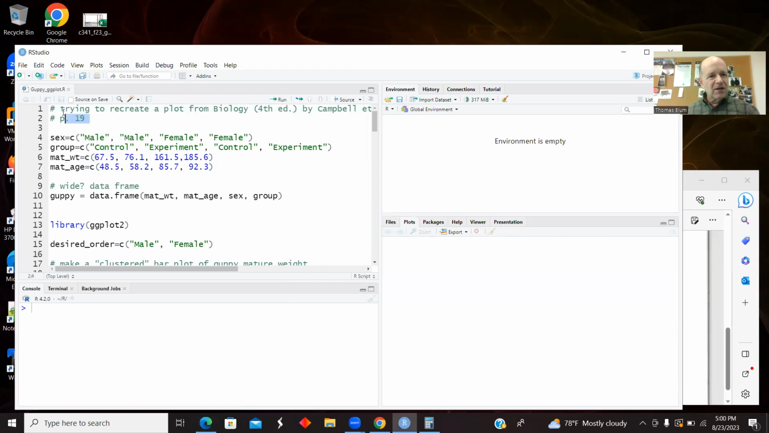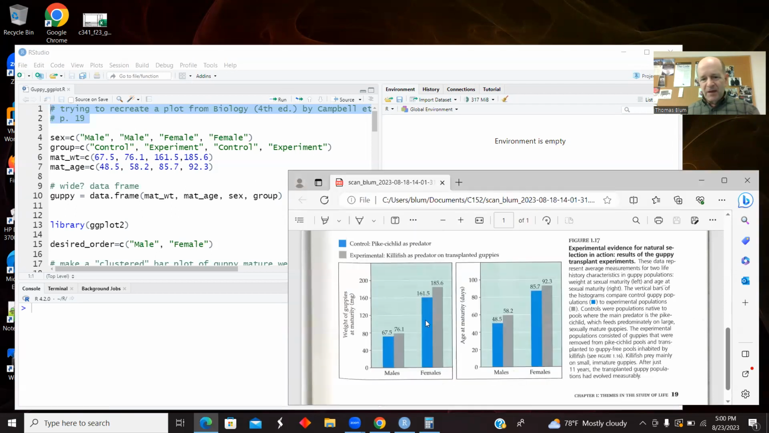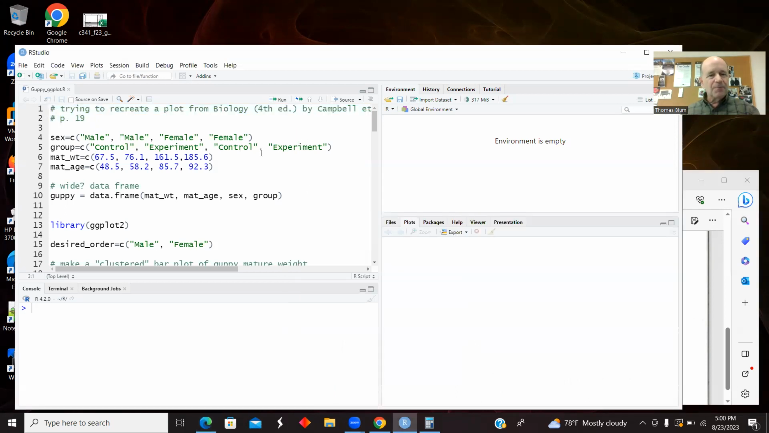So the data is from this biology book, sort of old by now, fourth edition, Campbell. And again, we're making this side-by-side plot by the time we're done.